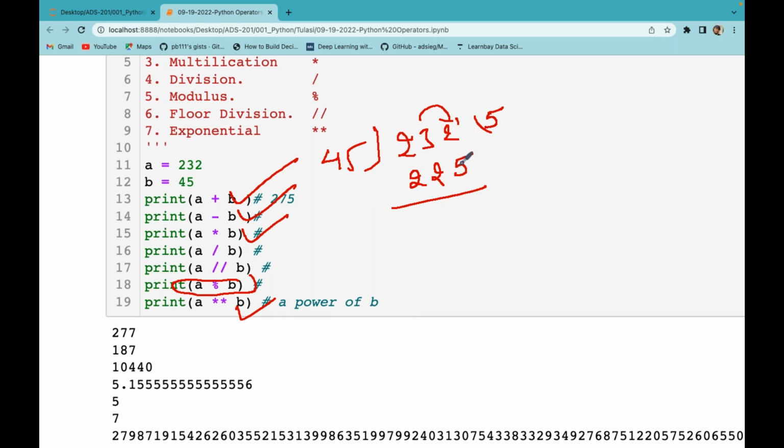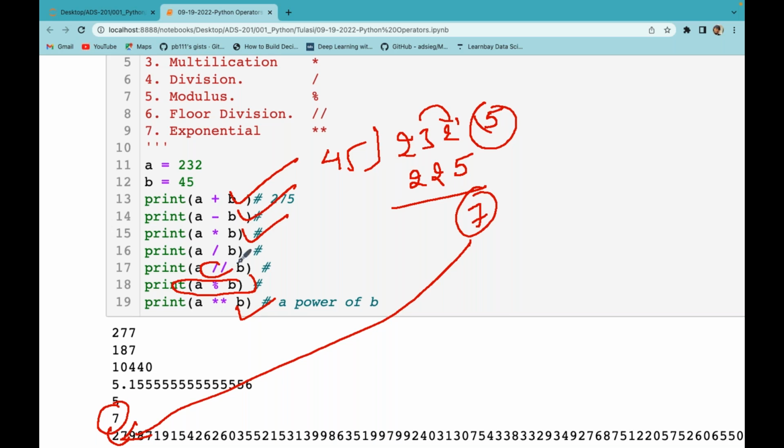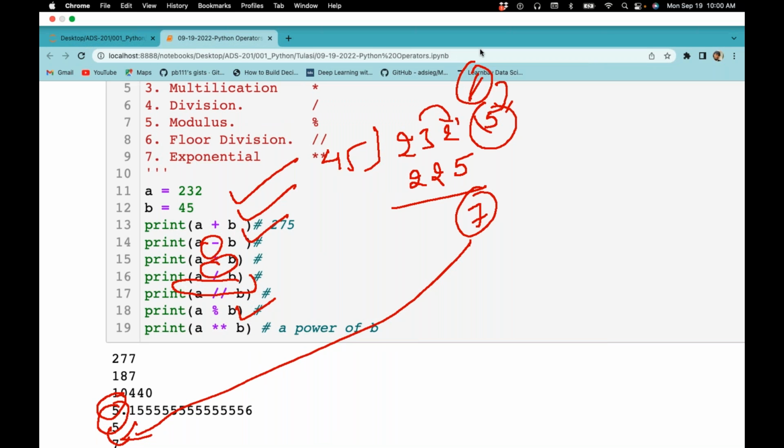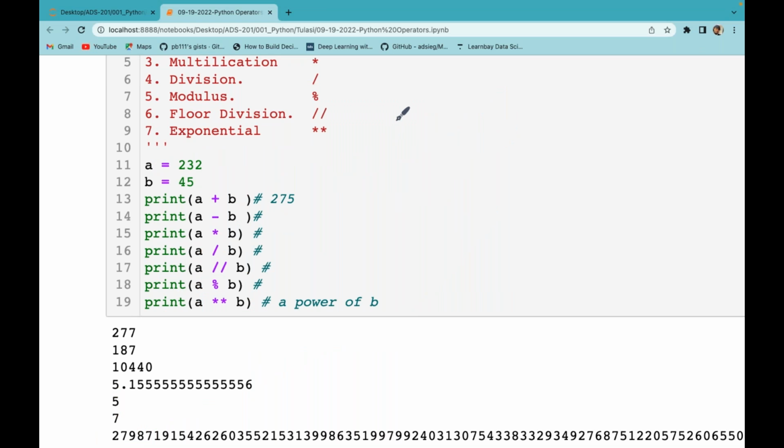12 minus 5 is 7, right? So the remainder. Clear? This is the symbol. When we use the two slashes, that is the division, so that we are getting the 5 over here.